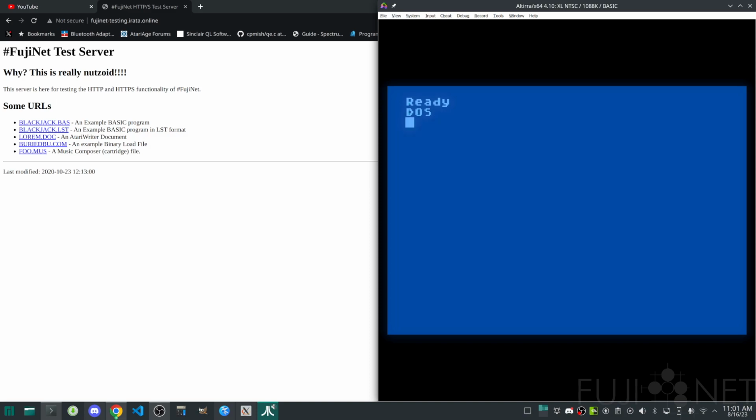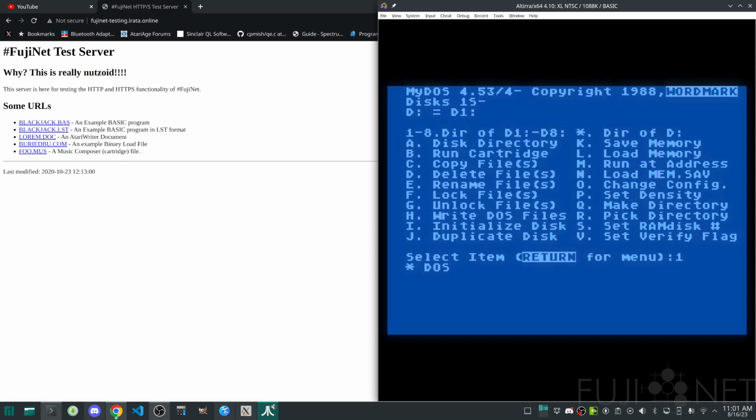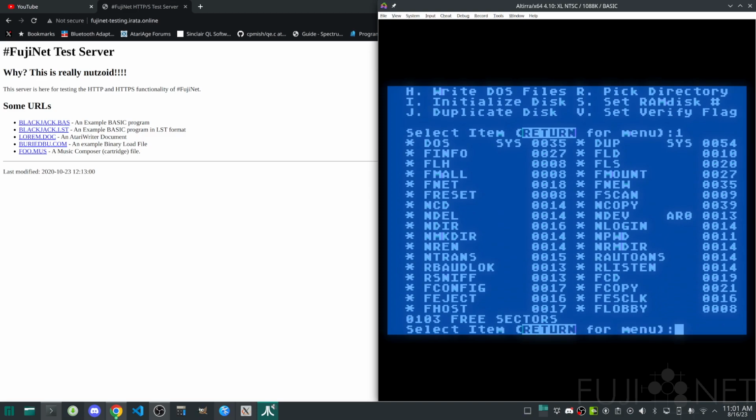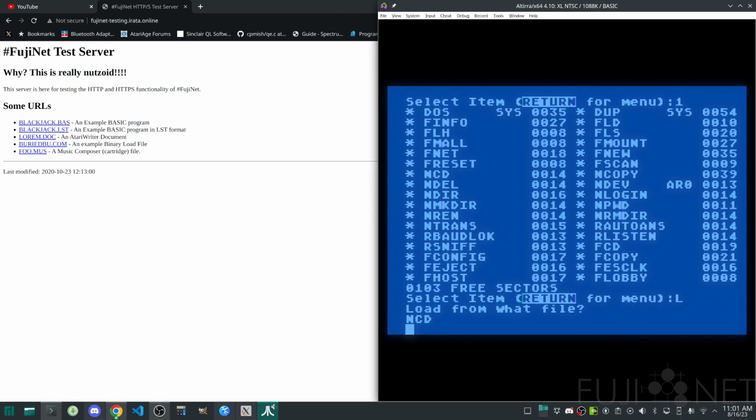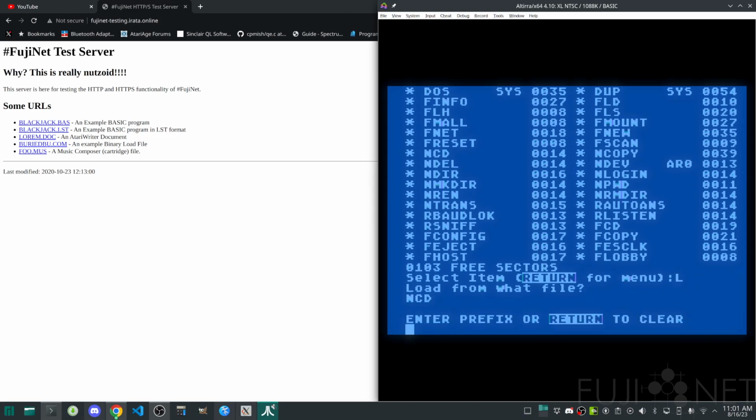which if you see here, we'll go ahead and boot out DOS. And you can see there's a whole set of utilities here, and the one that we're interested in is called NCD. NCD will literally place a network prefix. We'll load it in. You type this in and it will prepend this onto the beginning of your URL so you don't have to type it all over again.